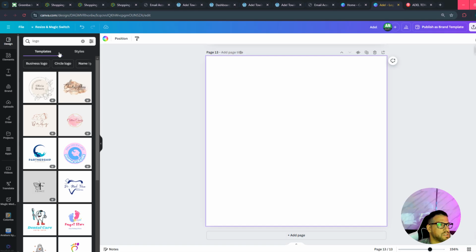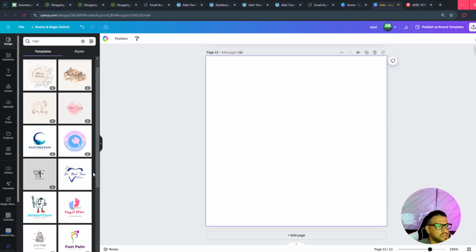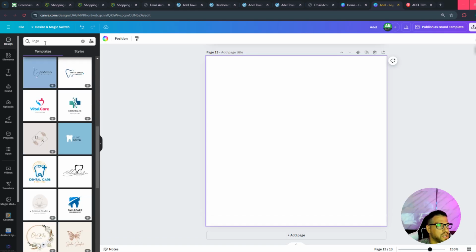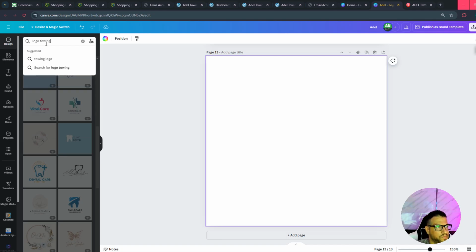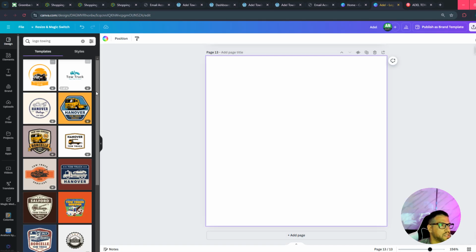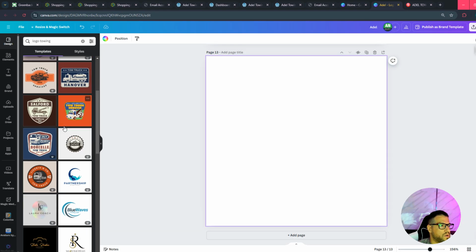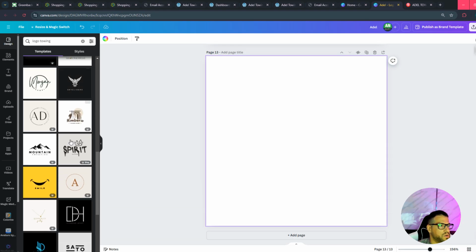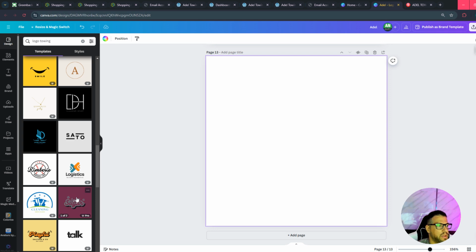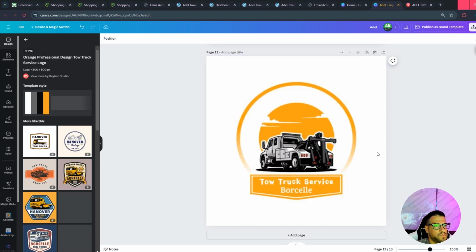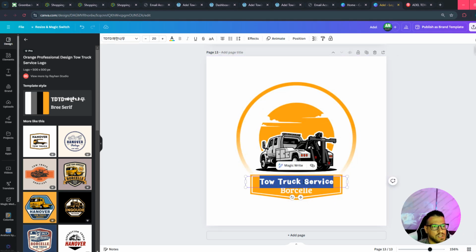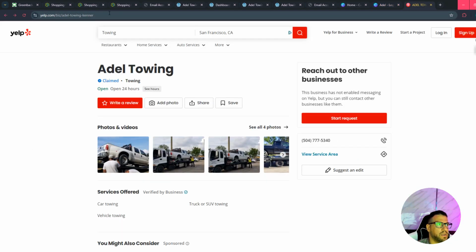Once I search the design templates, I got all these logos. So I can search for logo, for example, logo towing. You're going to see all these options as logos for towing. All right. So for example, let me choose this logo. Here I'm just going to choose adult towing, and then I choose Kenner.